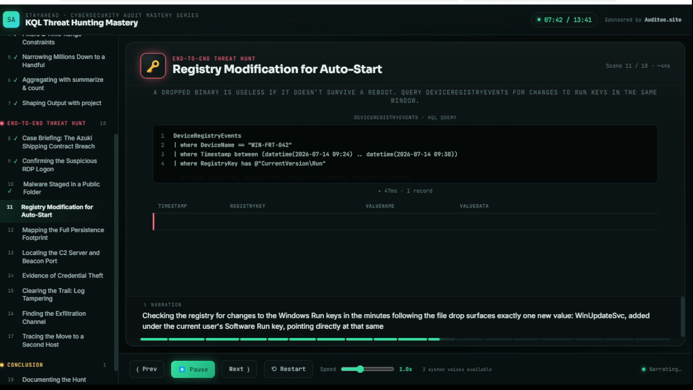Sophisticated attackers rarely rely on a single point of failure, so it's worth widening the hunt across the host to check whether a second, independent foothold exists alongside the registry run key. A search for scheduled task creation on WinFRT042 turns up exactly that, a task named Microsoft Edge Update Task Core 2, again disguised as legitimate update infrastructure, configured to launch that same svcost_update.exe every time the account logs on.